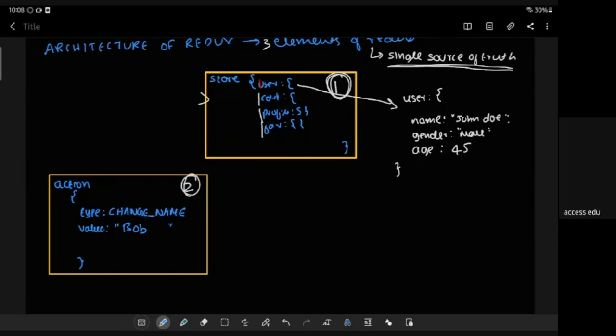So here, what exactly do I want to change? I want to change name. And what is the name I need to change it to? I want to change it to Bob. So this John Doe, I want to change that John Doe to Bob. Okay, so this is what we do.